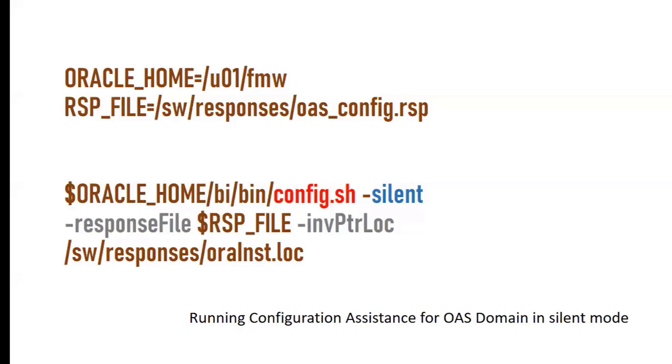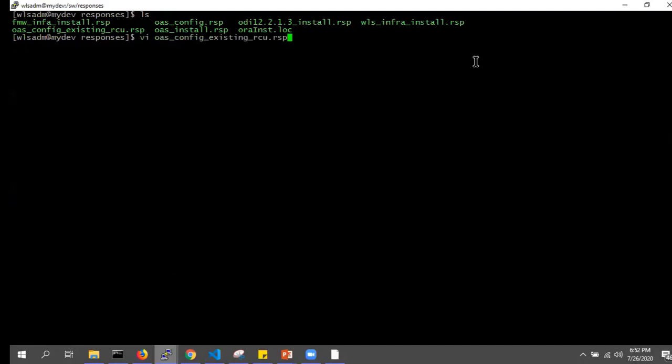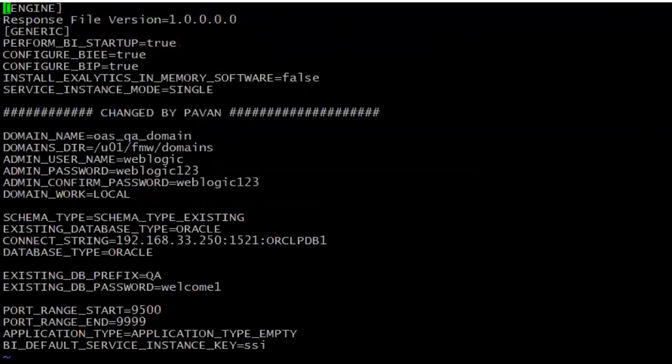Let's see in silent mode how we can run this on the command line. Let's jump on to the terminal. Let me open this response file. What do we have in this response file?